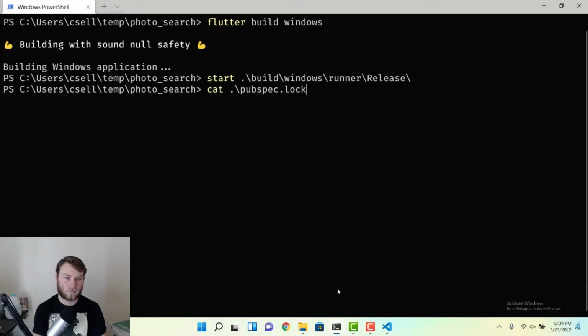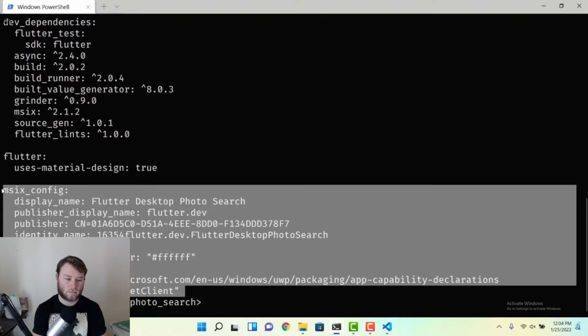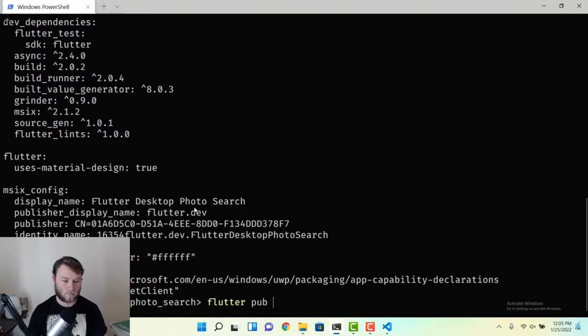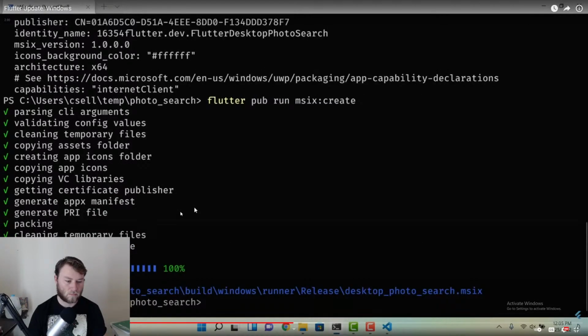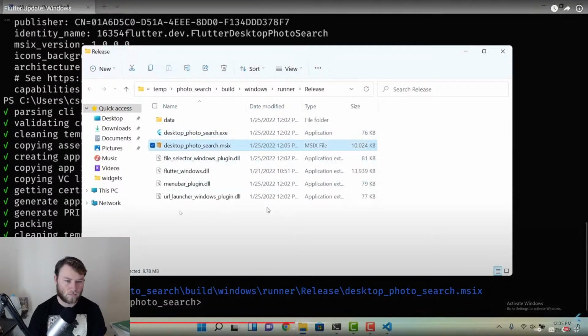Now, the way we do that is we take our pubspec and we add a little bit of extra configuration information. And once we have this information in place, we can run this tool to create an MSIX. What it's doing is taking the contents of our release folder that we already showed you and bundling it up into an MSIX file. And here it is. It's about 10 megabytes.